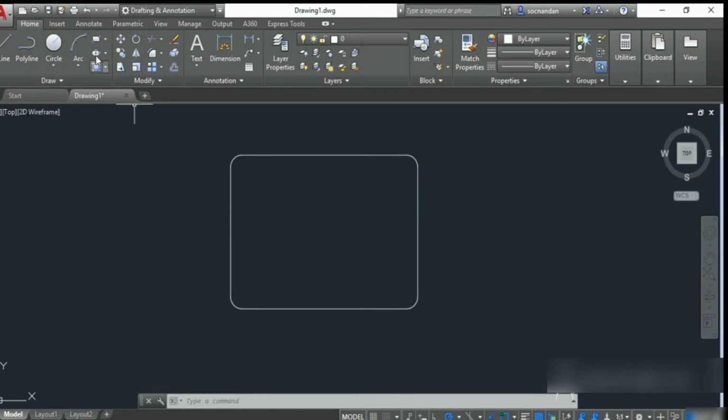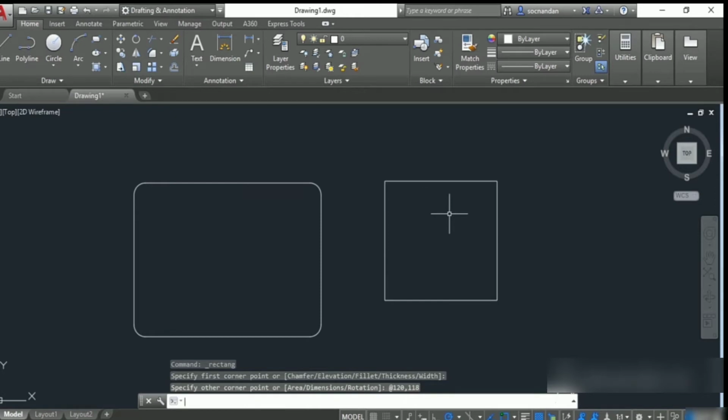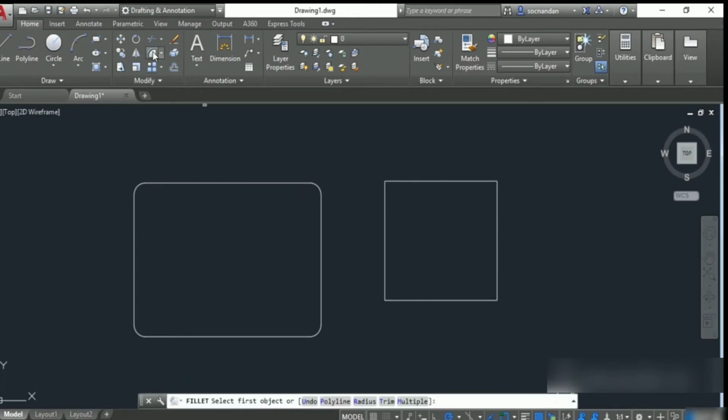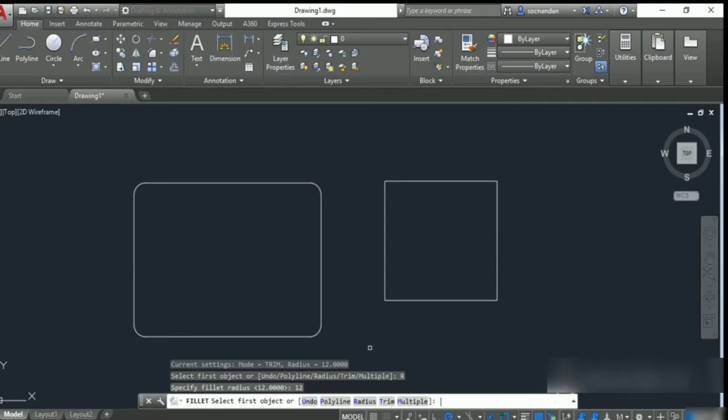Now let's go to the rectangle tool again and click anywhere outside this rectangle and make another rectangle with a length of 120 units and a width of 118 units and press enter. Now in this case also we need to apply the fillet on all of these four edges, and for that I'll go to the fillet tool, click on the radius option, apply the radius of 12 units if it is not already applied, then press enter, select the polyline option, click on any of these lines, and here we have it.